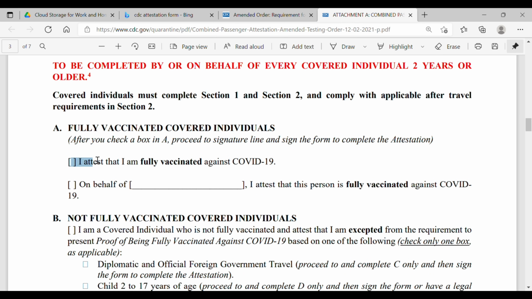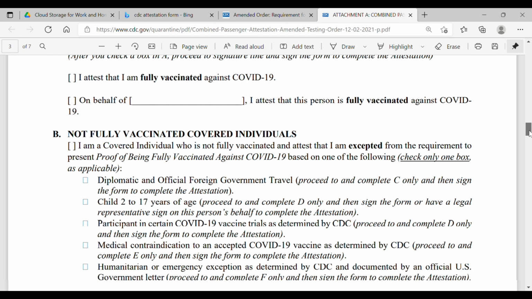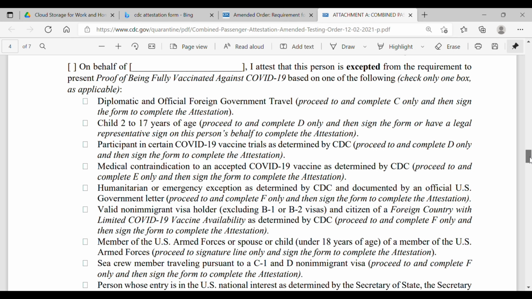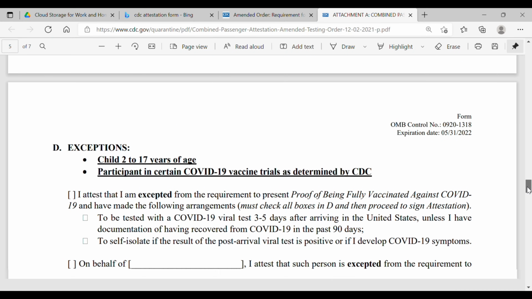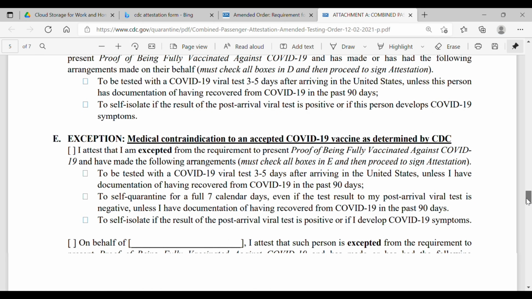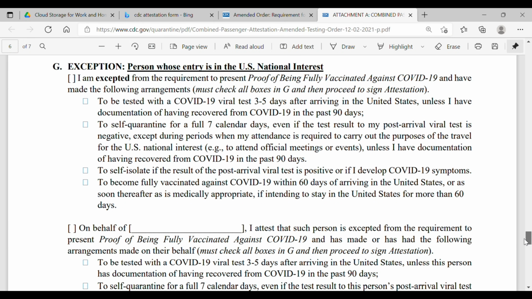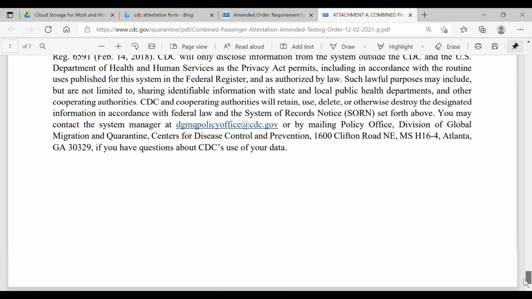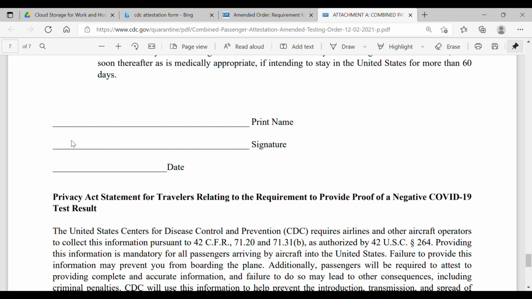For A, fully vaccinated, you must attest that you are fully vaccinated. And then if you are done with letter A, you can go ahead and scroll down and find the signature portion of the attestation form. And that's it. If you are fully vaccinated, you can just attest and then go down to find the signature portion of the form, print your name, and then sign and then add the date.